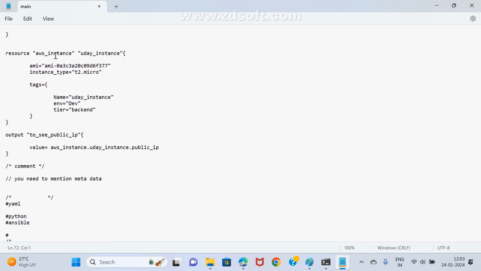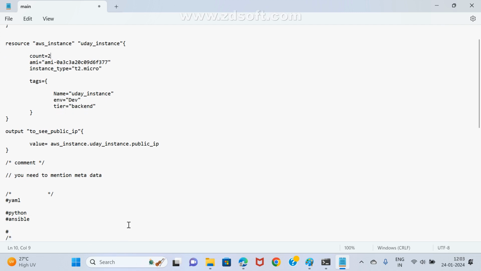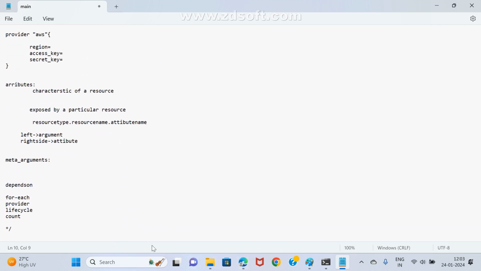In the same way, what I am mentioning is count. Somewhere there I am using a meta argument. This is the additional functionality. Count is equal to 2. Just I mentioned count is equal to 2. Now I am trying Control S.